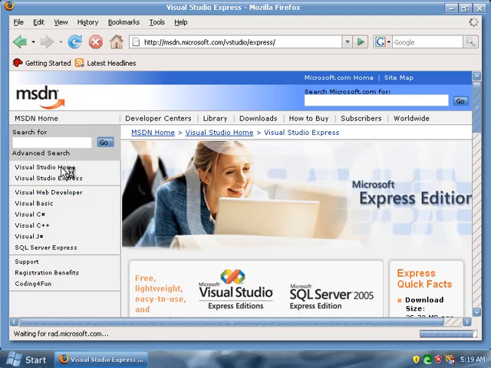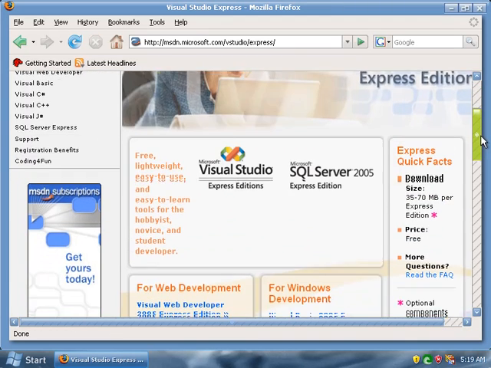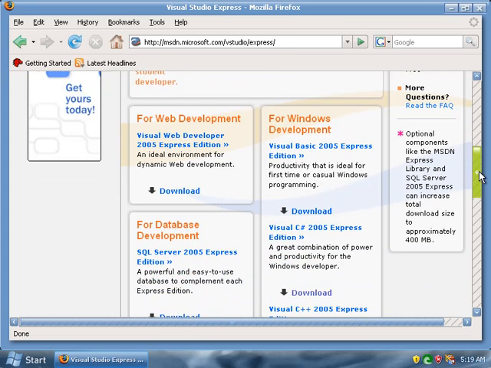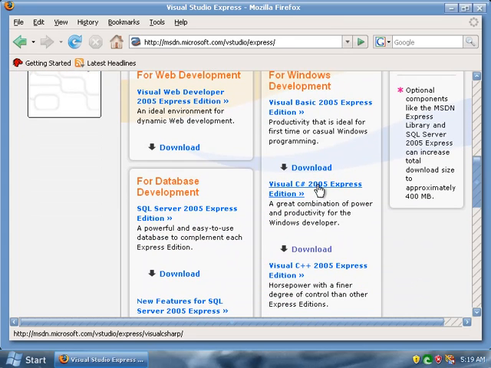The page that you look at should look something similar to this. We'll scroll down here and we're going to look right here for Windows Development and we're going to find Visual C# 2005 Express Edition. And if we come down here, there's a button that says download, and if you look right down here at the address that shows up, you do see how it says Express/Visual C#. So make sure that that is the place that we're going in.